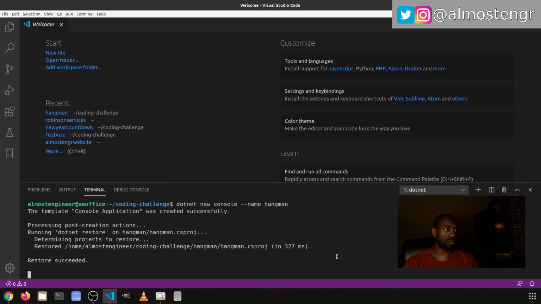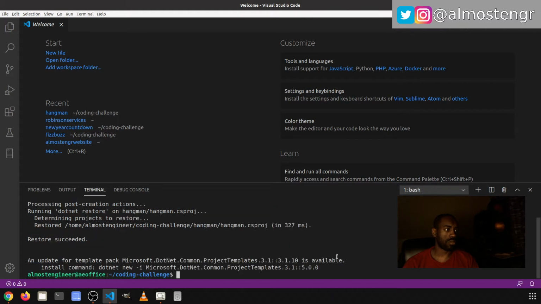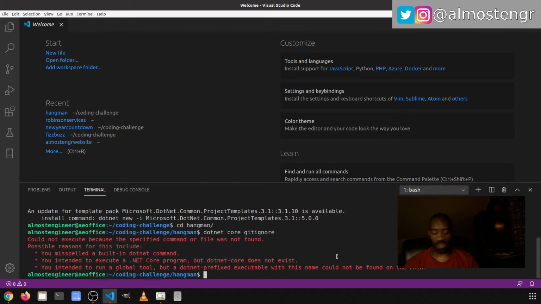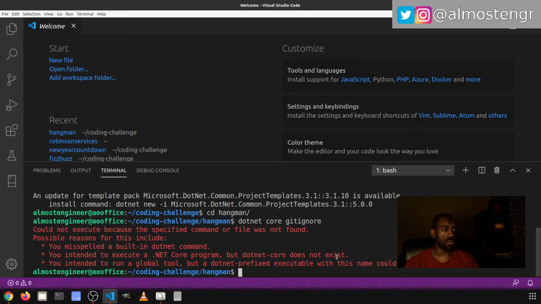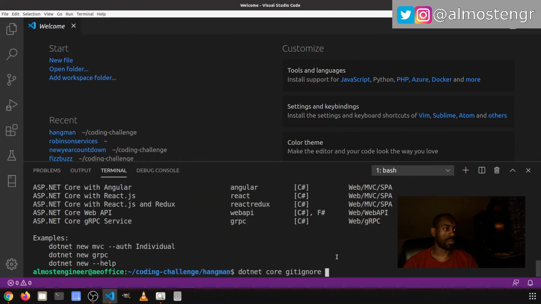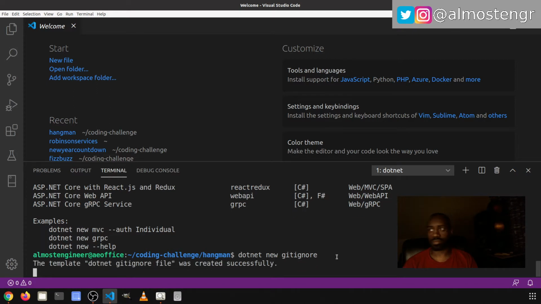And once that project is created, I'm going to go into the Hangman directory and do .NET new git ignore. And that's going to create a git ignore file. Oh, sorry, forgot the new keyword. Messed that up too. All right. Let's try this one more time. .NET new git ignore. All right, there we go.